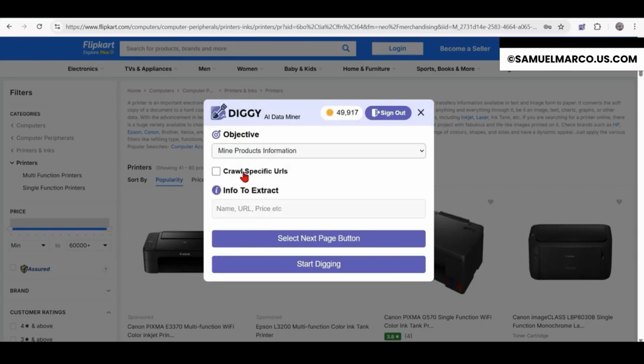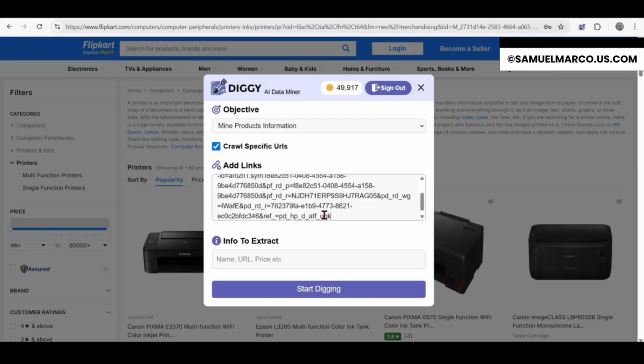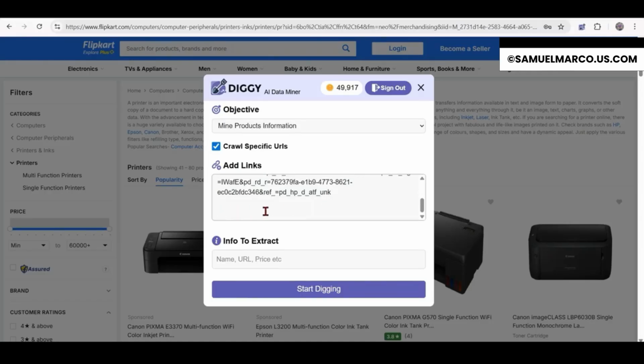Next, select the checkbox that says Crawl Specific URL. You'll get an option to enter the URL to extract the data. Enter the URL here. You can enter as many URLs as you want. Make sure to break the line before adding multiple URLs.